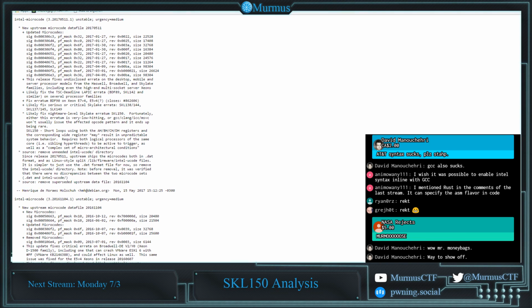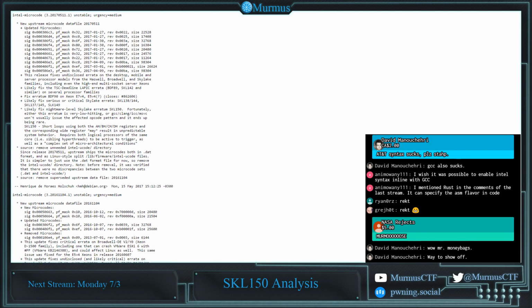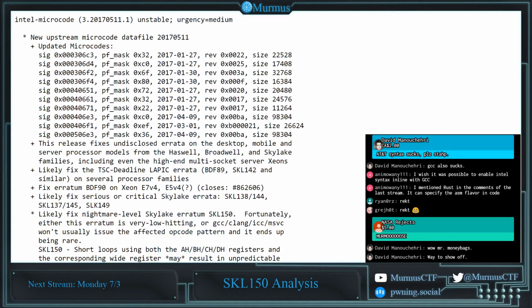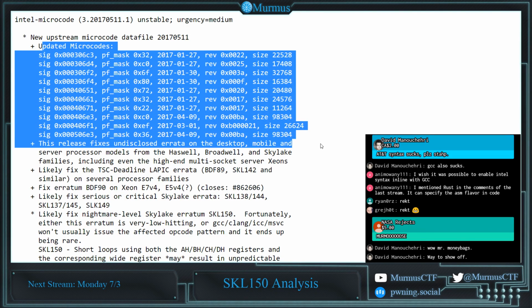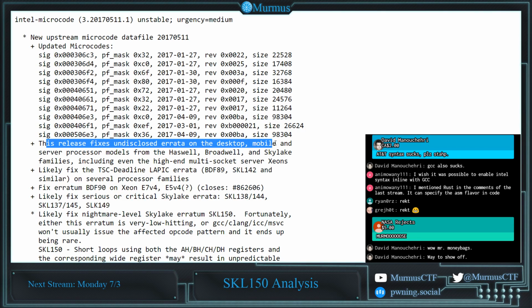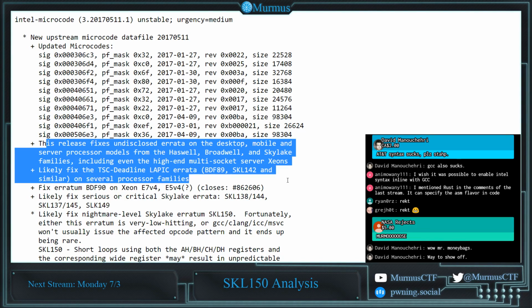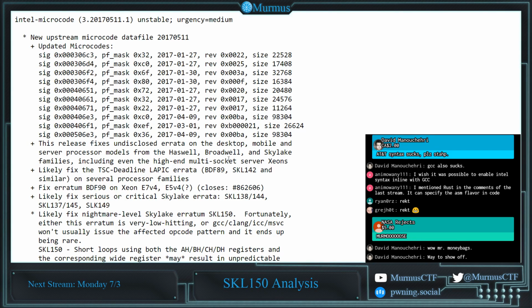This is the microcode update stuff from Debian. And we can see here, this is their discussion of the most recent set of Errata. So there are undisclosed Errata on desktop, mobile, and server processor modules for everything. Awesome. There is a likely fix for the TSC deadline. Don't know what that is, but basically what I'm thinking here is if we read through this microcode update stuff, this will tell us what got fixed with microcode, so it should let us know which instructions have to have microcode, right?